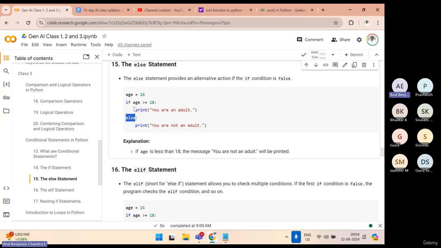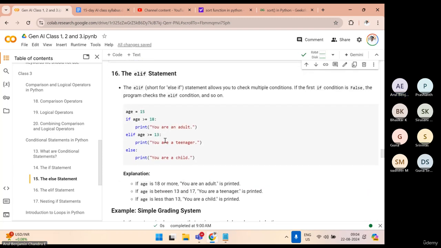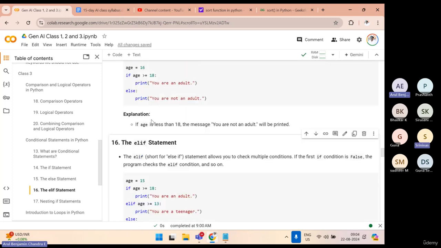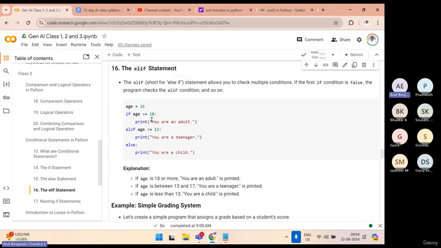And if I have to check multiple conditions out of this particular expression, like this, I need to check whether the age is a teenager or something else. By that time, we will use another expression called elif.